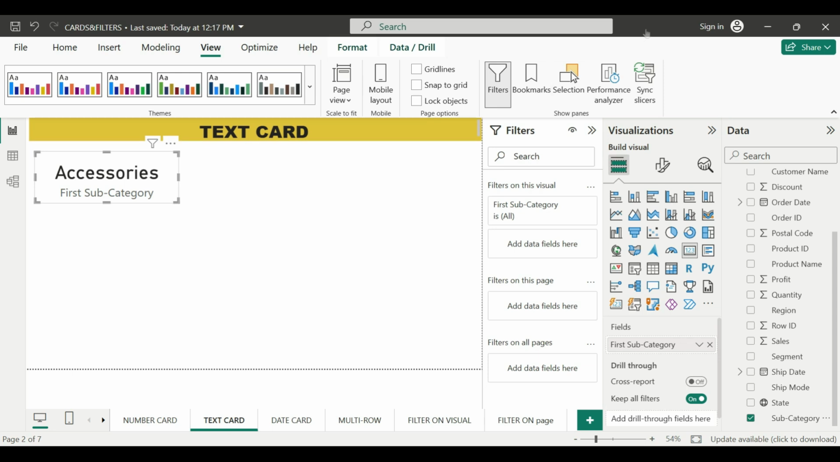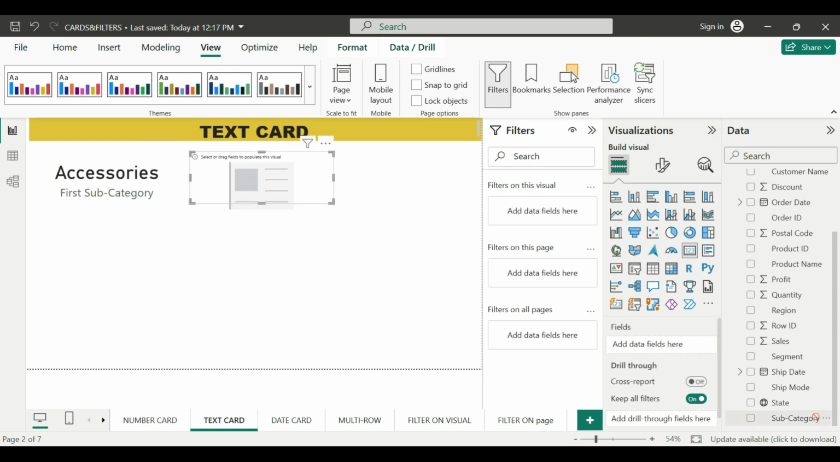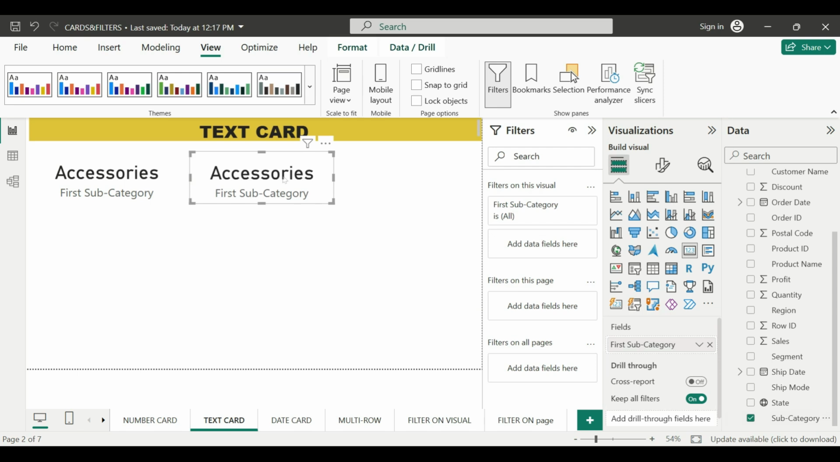So A to Z, the first subcategory is accessories. One more I'll create. I will click on this card and drag subcategory here again, and again it will give the same, which is the first subcategory. But suppose you want the last subcategory in alphabetical order, so select that card and click on this small button here and you have the option as last. The first one is selected by default. If you click on last, the last subcategory is tables.